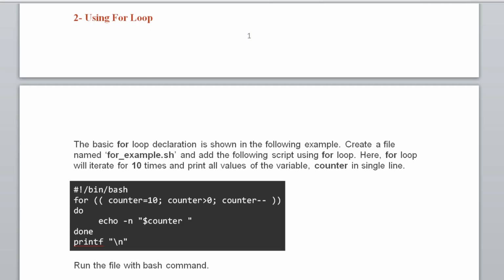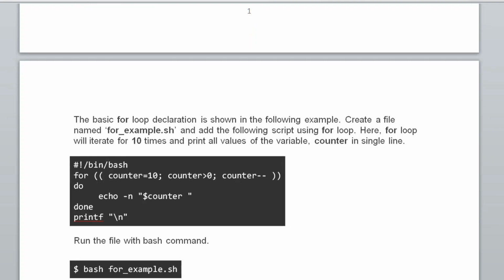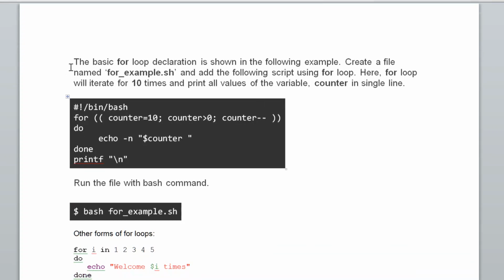Let's move on to example 2 here, which is using a for loop. So the basic for loop declaration is shown in the following example. We're going to create a file, and we're going to name it forexample.sh. We're going to add the following script to it. So here the for loop is going to iterate 10 times. It's going to print all values of the variable counter, which is this variable here, and it's going to do it in a single line.